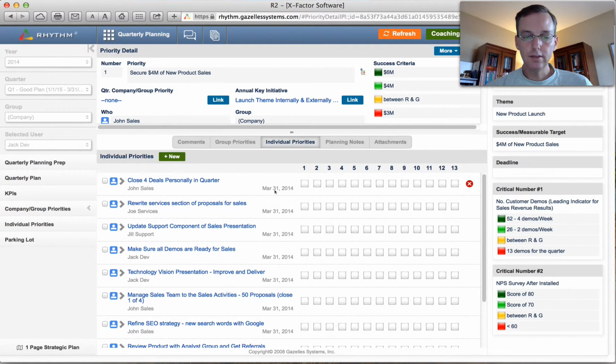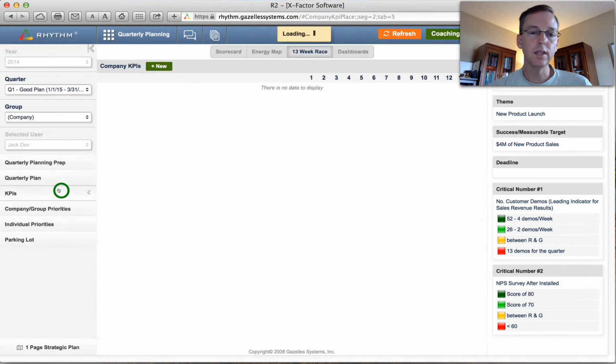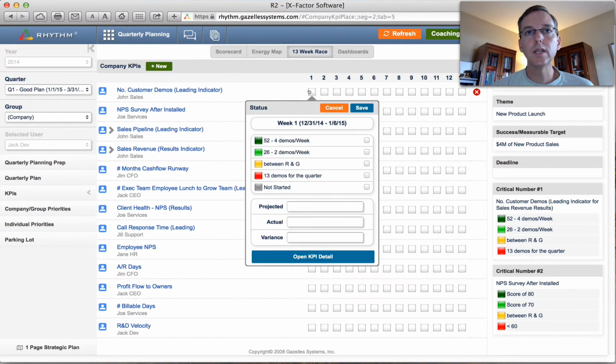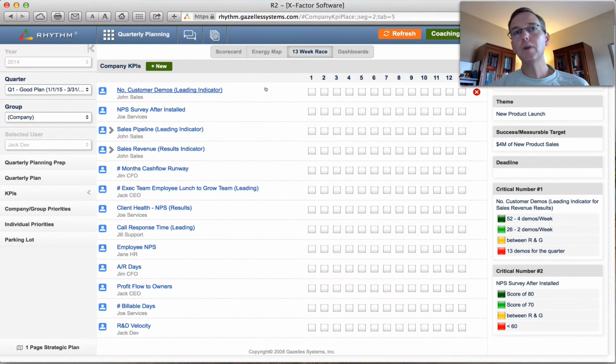Next, check the due dates. Make sure the due dates are correct for each of the priorities, especially ones dependent on each other. Next, do the same activity for all your KPIs. Look at your KPIs list and ensure that your KPIs all have the correct red, yellow, green criteria for the current quarter. And then ask yourself, is each priority and KPI ready to be statused in a meaningful way so that you can start your weekly adjustment meetings?